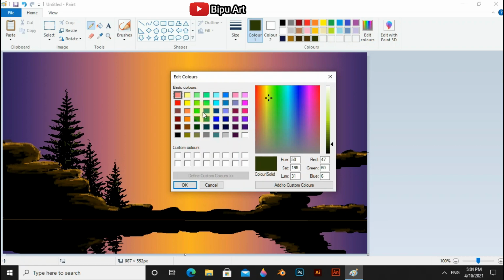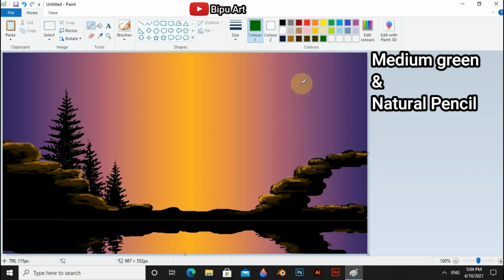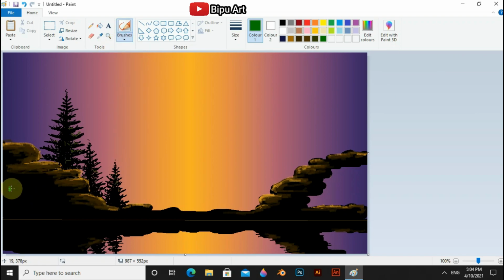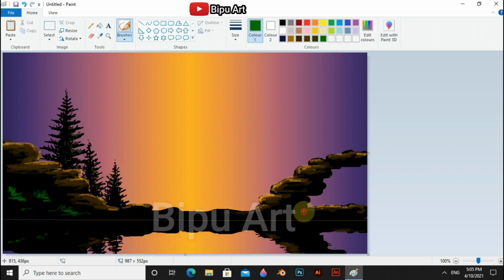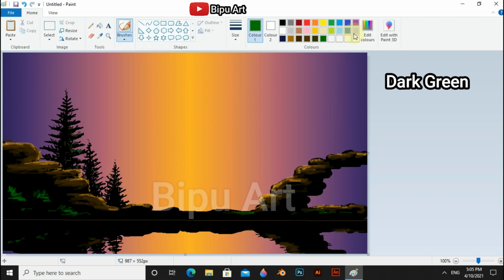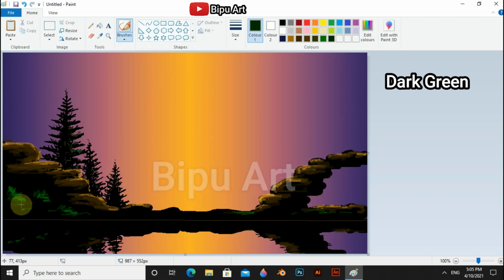Now go to edit color and select some dark shade of green and use natural pencil brush to draw the bushes. And also use dark green.